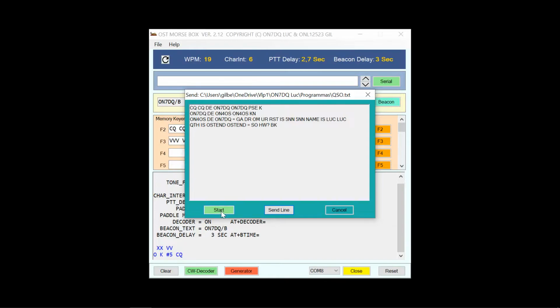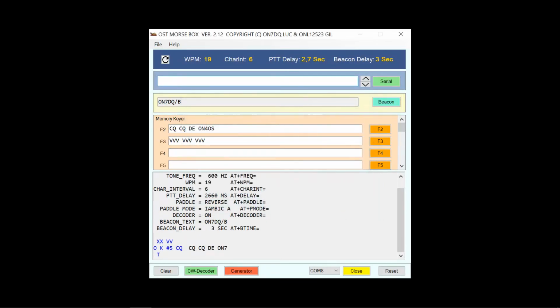You can send this complete file over the air for your students, or you can send it line per line. Let's say that I want to send just the first line as a demo. If you touch the paddle or key on the Morse box, the text transmission will be interrupted.